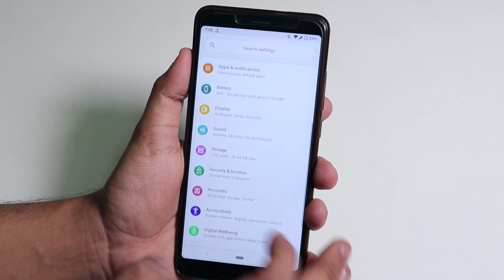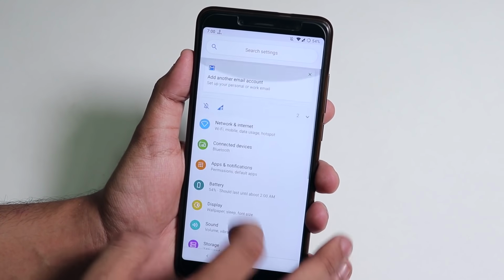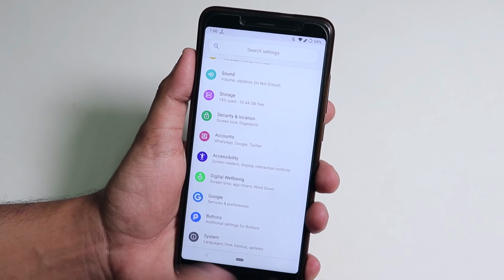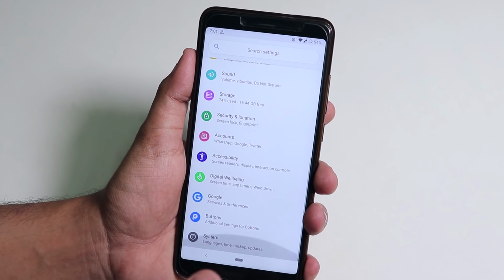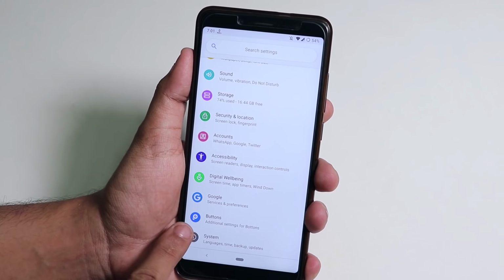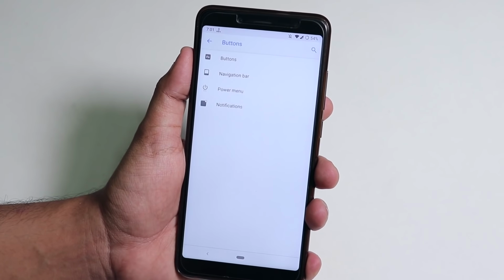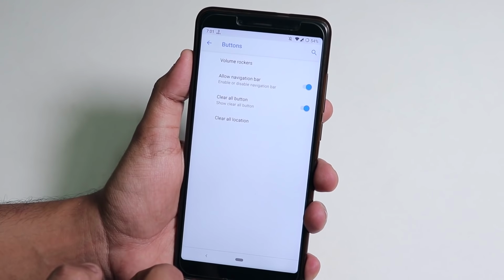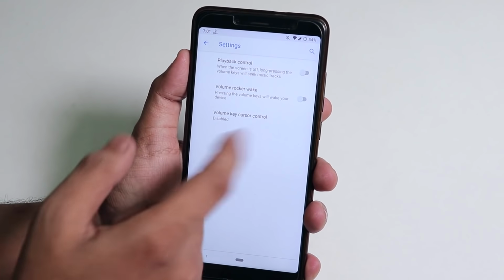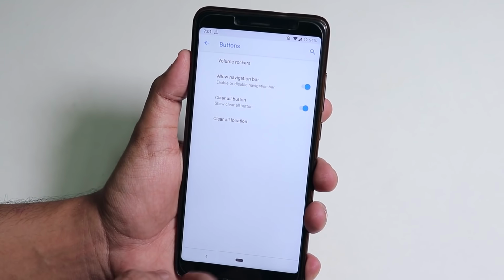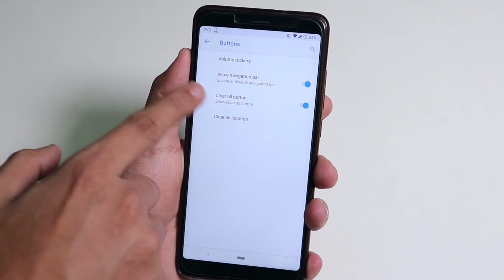Over here you won't see a separate customizations panel like any other ROM. Over here it's like inside each setting. Let me just show you. Over here you will get this button setting as you can see. Let's go inside it. Over here as you can see we have the volume rocker customizations, volume control playback. Let's go back. From here you can enable this navigation bar.